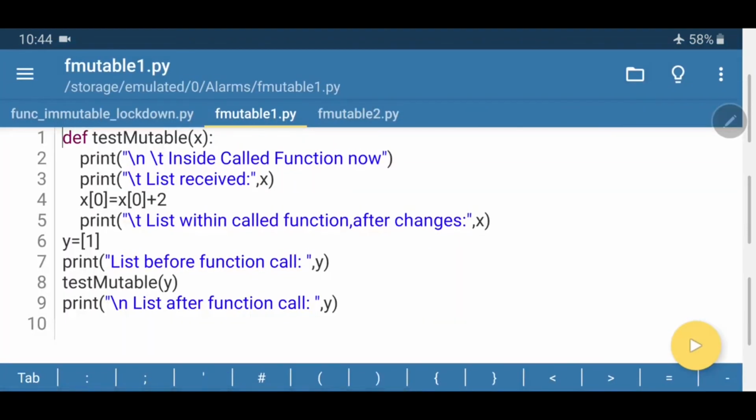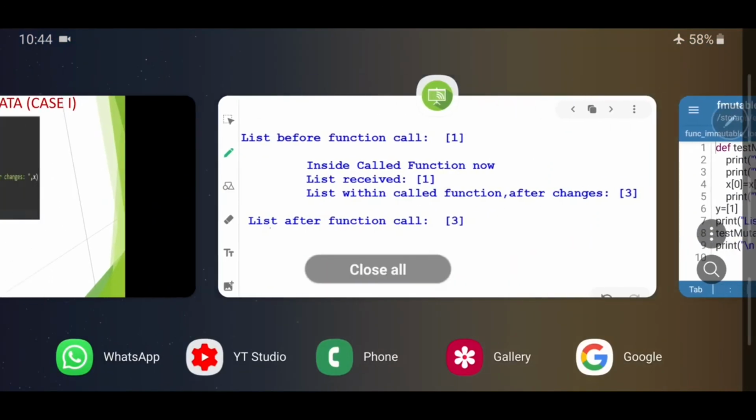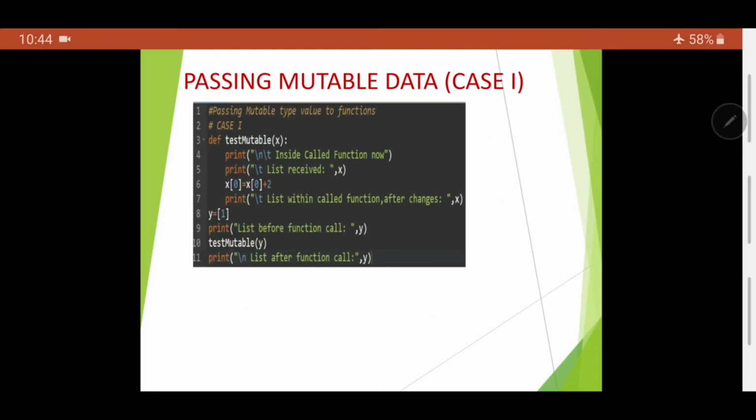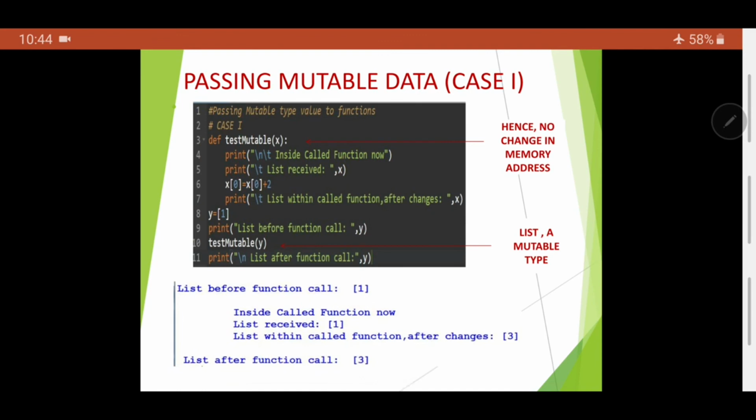So next, here this was our code. Here the function calling is happening and we are passing a mutable type. So here list is a mutable data type, and hence there is no change in memory address. As I have already explained, the memory address of y and x will be the same in this case. So we'll get this as the output. I hope it is clear.